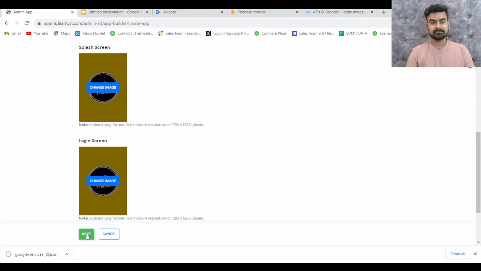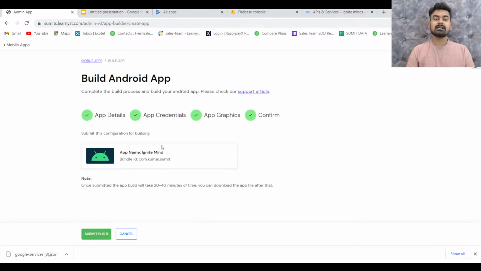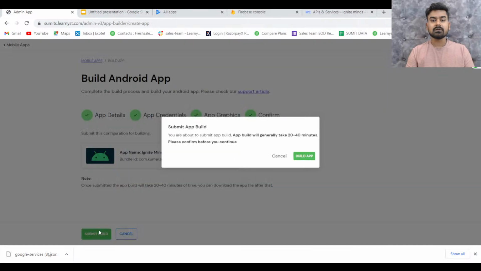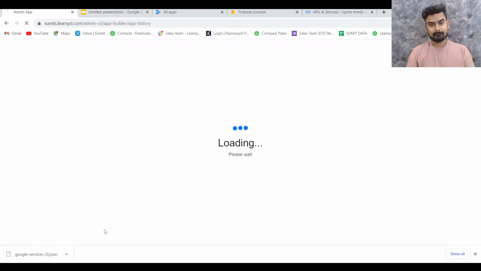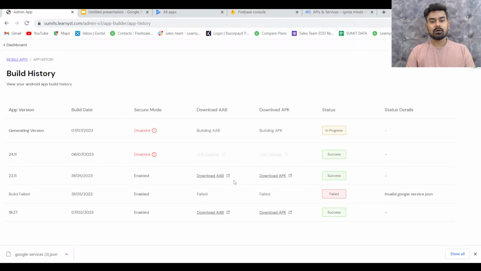When I click next, this is the confirmation. It will be like the final confirmation from your side. This is your app name, bundle ID, all things. When you click on submit build now, it will be taking 20 to 40 minutes to build your application. Okay, so you can see here it is in progress already, right? But I have already created one, you can see in the build history. It's already been created with Ignite Mind.